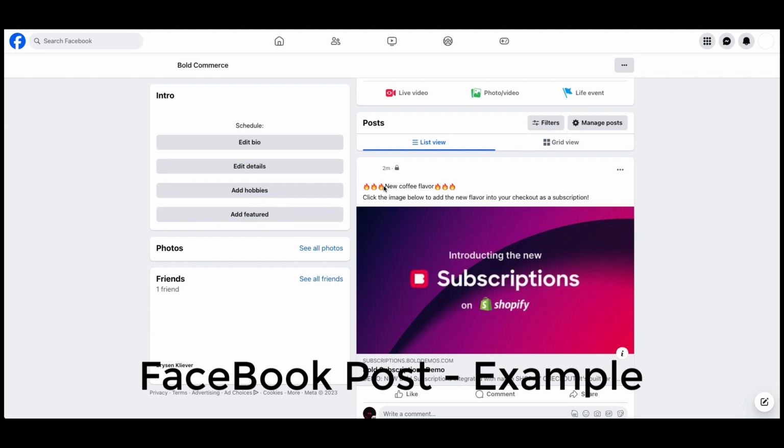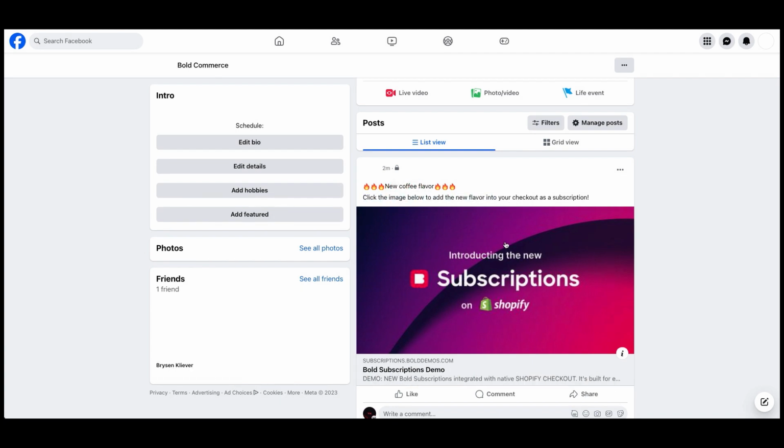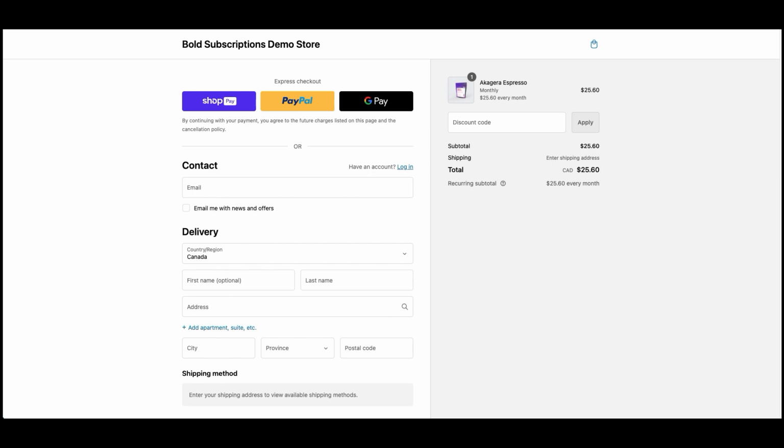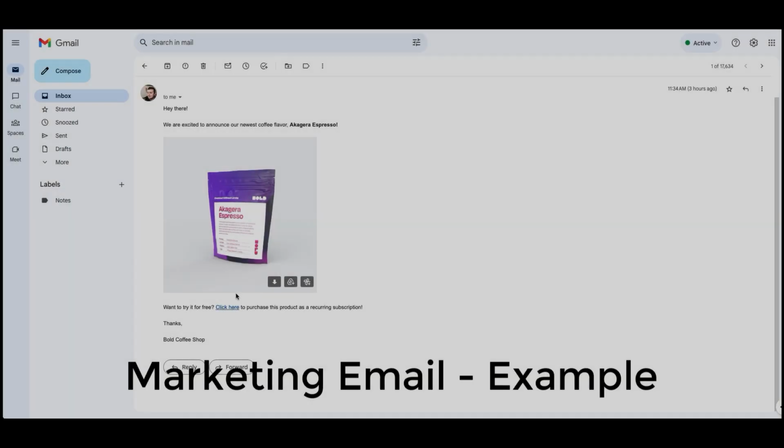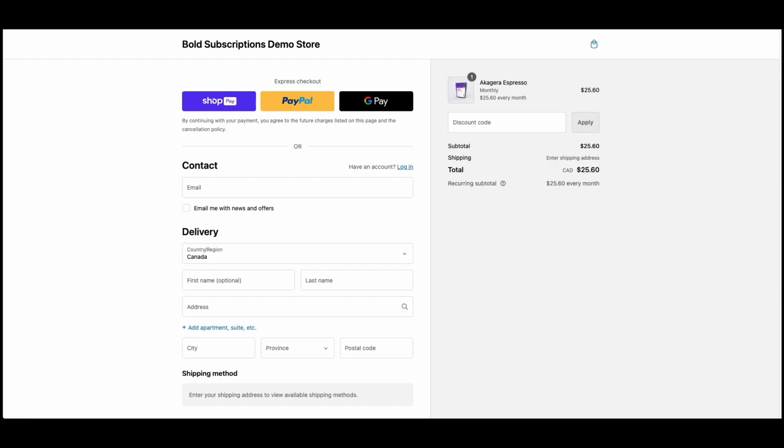You can use buy now links to sell your subscription products on external websites such as a blog or social media page. Create unique marketing content like marketing emails and promotions that focus on a single subscription product.